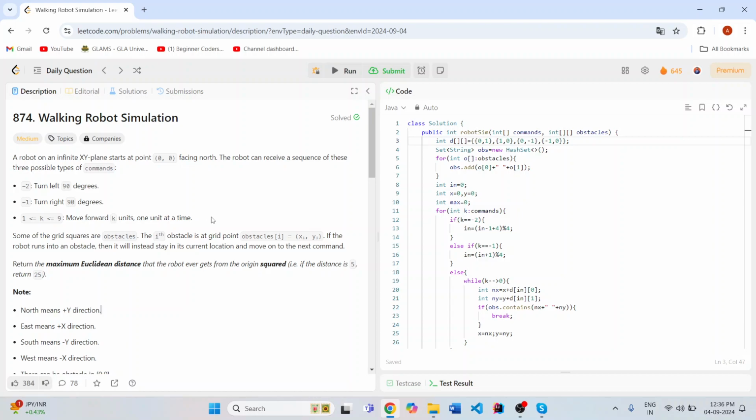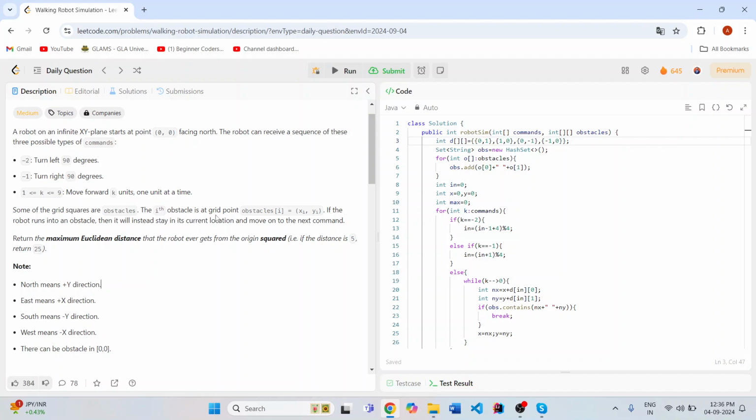Some of the grid squares are obstacles. The ith obstacle is at the grid point obstacles[i] = (xi, yi). If the robot runs into an obstacle, then it will instead stay in its current location and move to the next command. Means if it encounters an obstacle, it will not move forward and will just move to the next command. So we have to return the maximum Euclidean distance that the robot ever gets from the origin, squared.